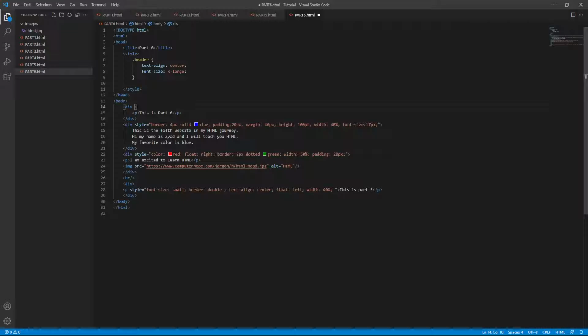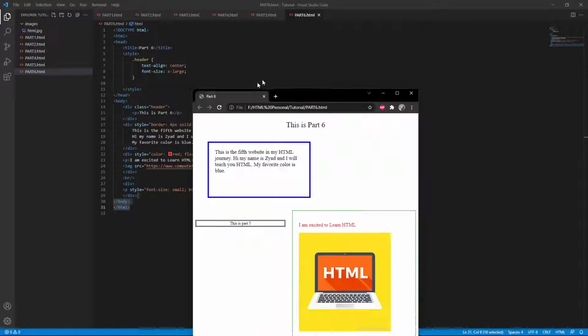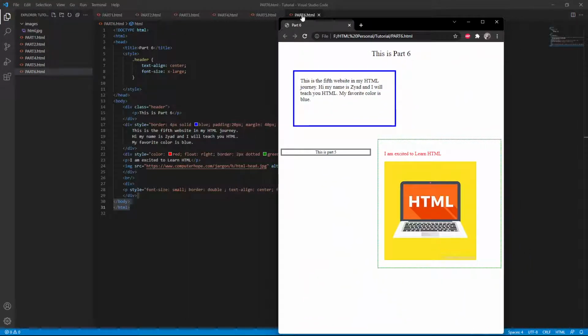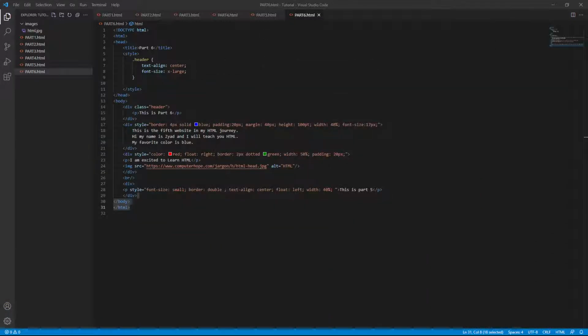I'll show you. So what we're going to do here is just do a division, and we're just going to do class equals header. As you can see here, we have the same result as our normal one. And it looks a whole lot cleaner in our actual HTML. When we have longer ones like this, it's going to look a lot better.